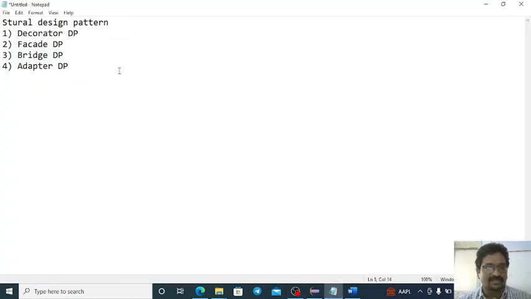Next, our structural design pattern is the bridge design pattern. Previously we talked about the decorator design pattern and the facade design pattern. The next design pattern is the bridge design pattern.